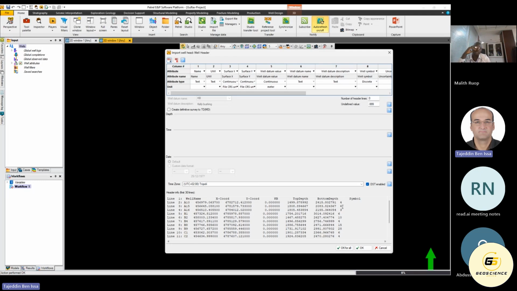Each well has a symbol indicating if it's oil, another symbol if it's gas, if it's dry, and so on. Here I can see that the software has automatically identified these columns, but I need to double check from the numbers and the names. The first column is the well name. So in the attribute, I choose name and keep it without any changes. The attribute type is text.